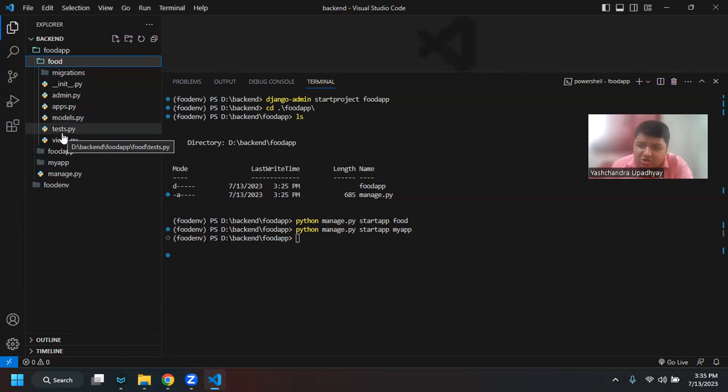Second is test.py. In this test.py, we can run the unit tests of our Python. We'll be seeing that in the last step, where I will be running simple tests to show you how to do unit testing in Python or in any programming language in general.